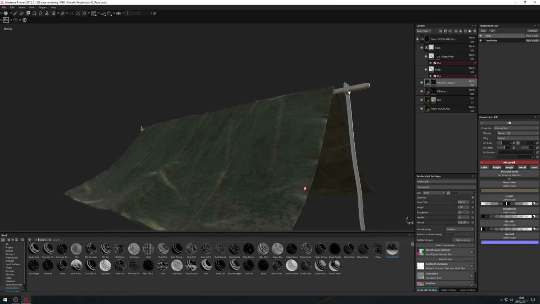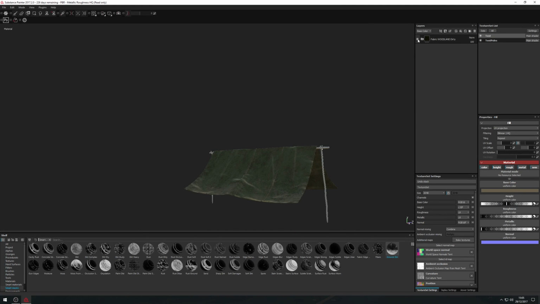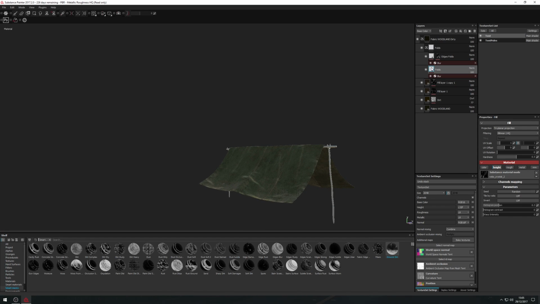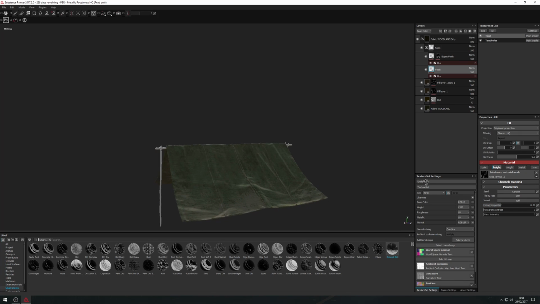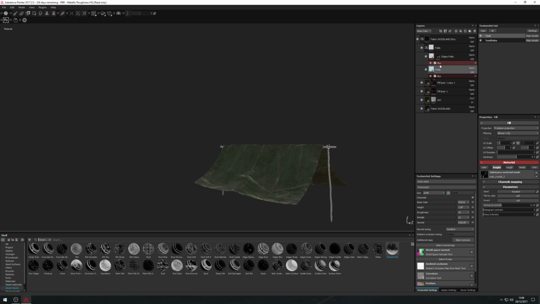So we've got a nice combination of our original fabric that we've just combined together, and I'm just going to come to my bigger folds here. This to look a bit more worn than it was originally. There we go. So there's our tent.